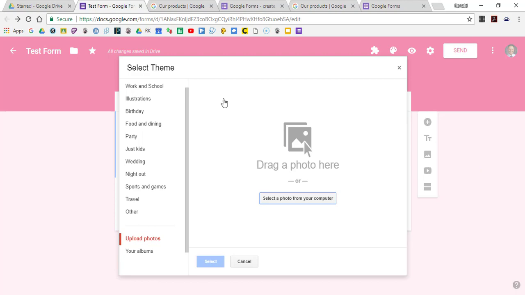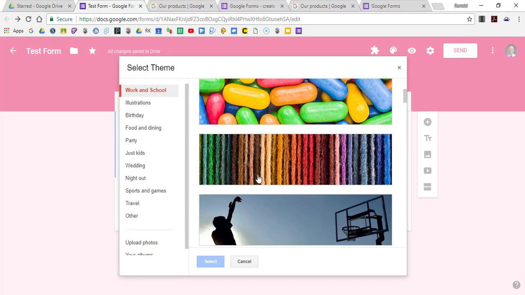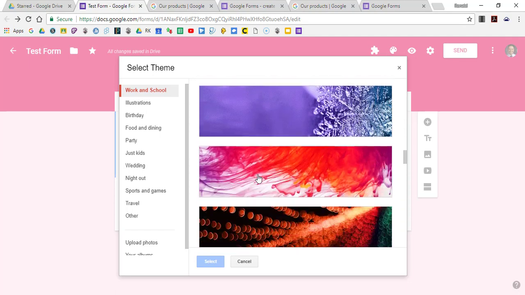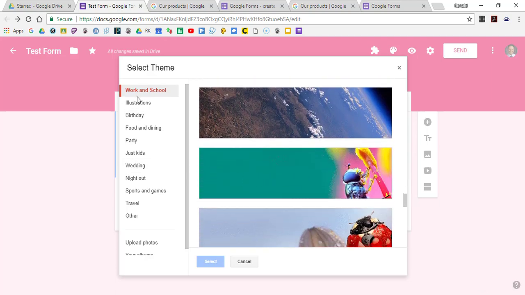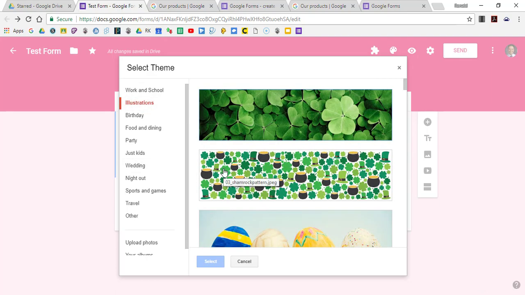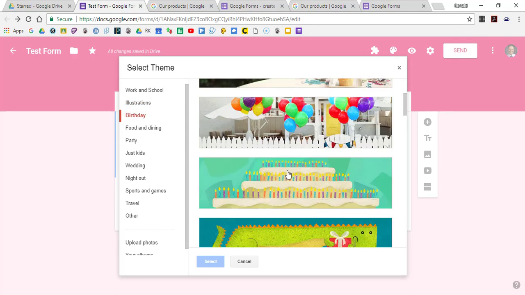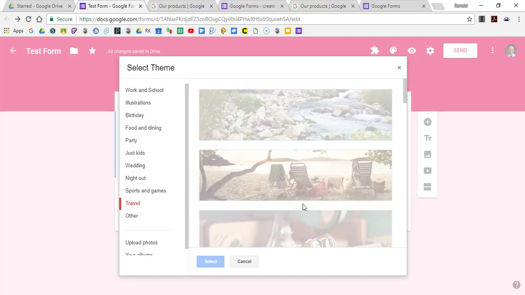I click on this, and now you have a lot of themes up here. You have work and school themes that might look neat for a form, if you're making a certain type of form that fits the style of what you're doing. They have different categories like illustrations, which is really neat. Birthday, if you're sending out an invitation. That's even an animated one, which is really nice. Food and dining, night out, travel, which is kind of neat.